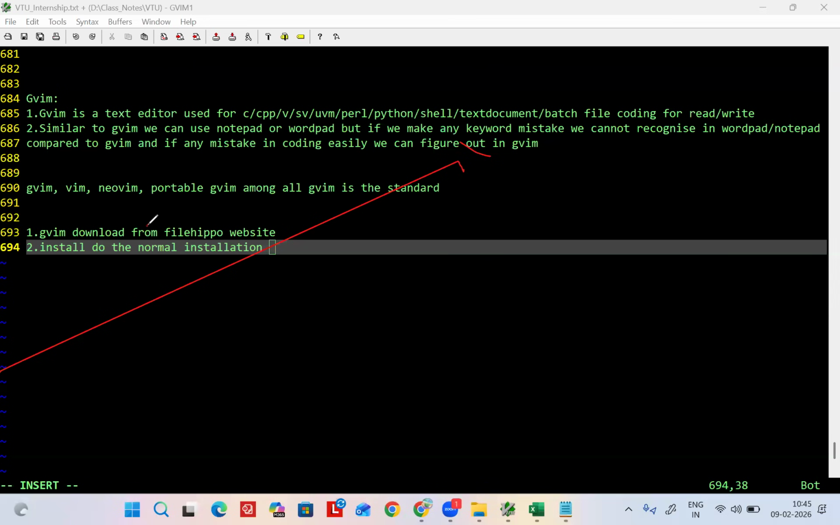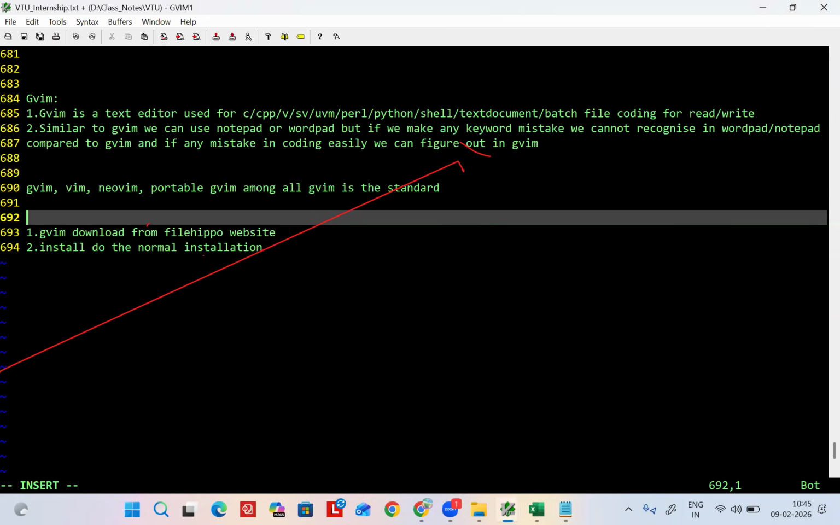GVim downloading, you know very well. Installation I cannot do in my system, because if I do, my GVim will get corrupted. If anyone downloads, I can help in their system. Just a normal installation. Next, next, and installation will complete. One person can install it tomorrow, and I will tell him what he can do next. Then we'll stop for the day and continue tomorrow. If anyone has a doubt, you can message me.